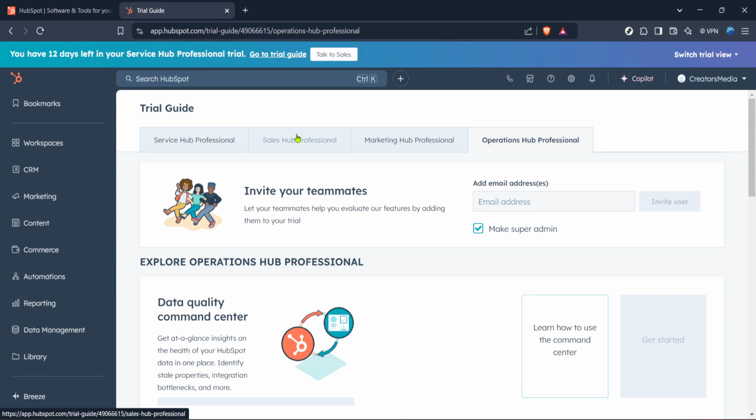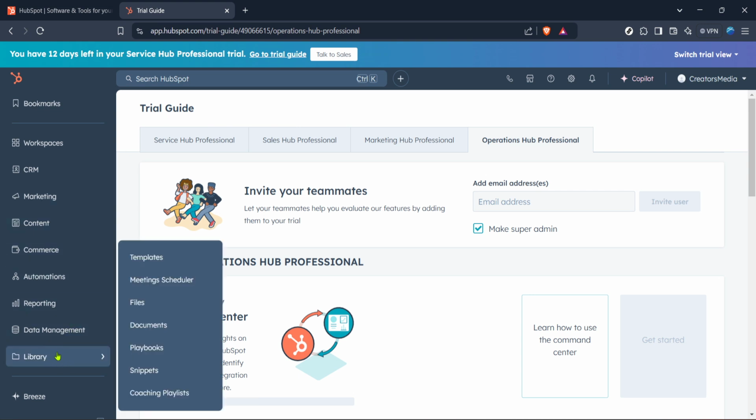After logging in, you'll find yourself on the HubSpot home screen, which is essentially your control center for all the features HubSpot has to offer. From here, we'll need to access the library. On the sidebar or menu, there's an option labeled Library. Click it as this will take you where we need to set up your meetings.